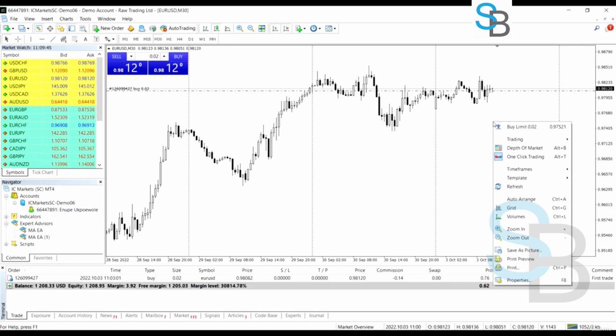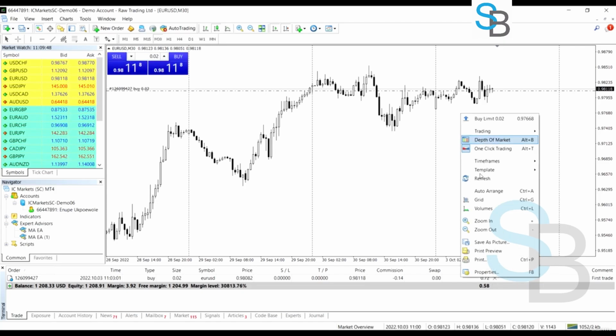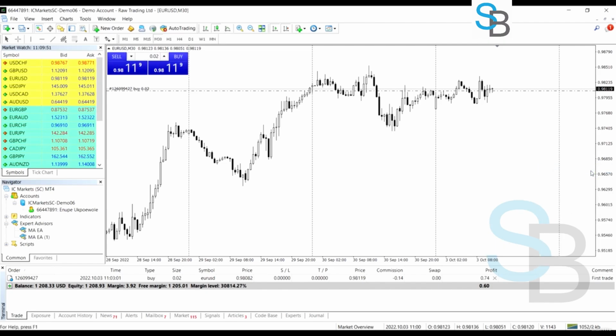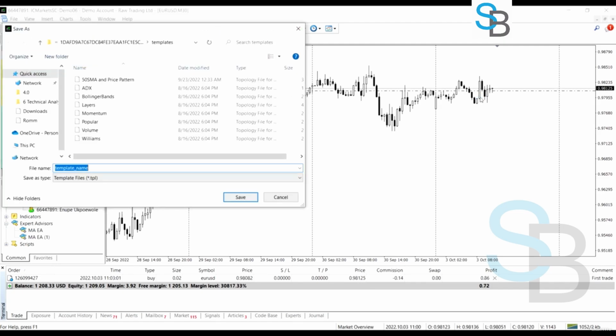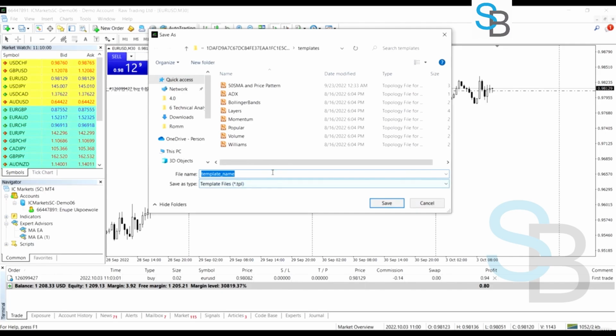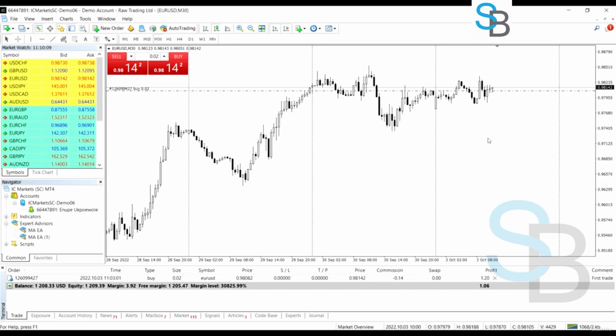So just right click. When you right click, come to templates and then save template. Now when you hit save template, it's going to open an interface for you to save a template. So you're going to give the template a name, let's make it first template. Okay, and then save. Now what we've saved is our settings.